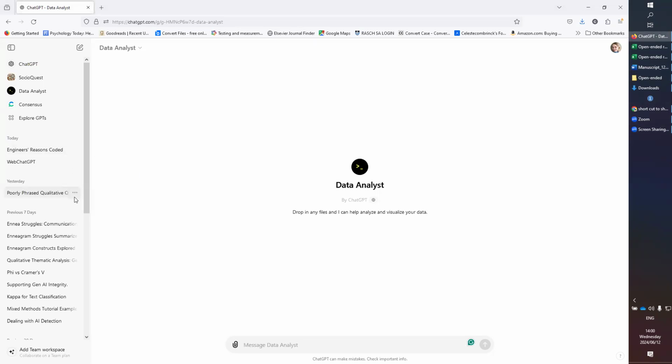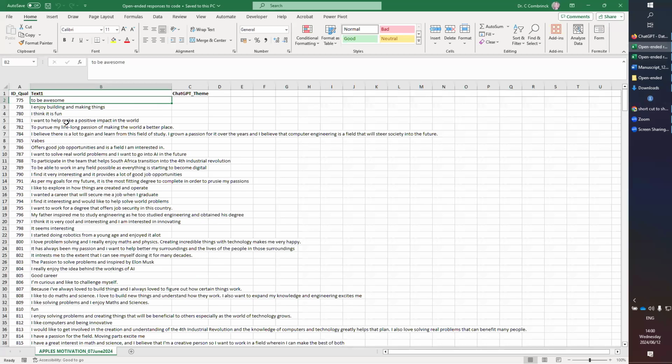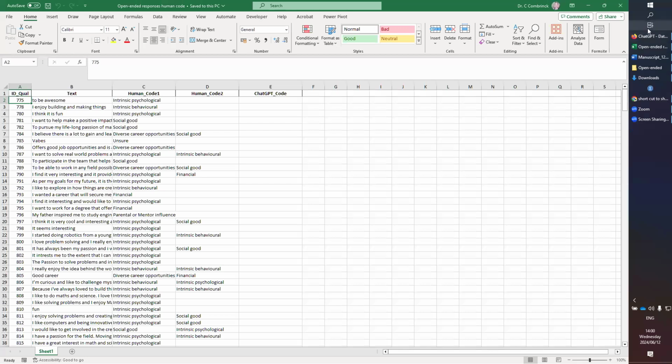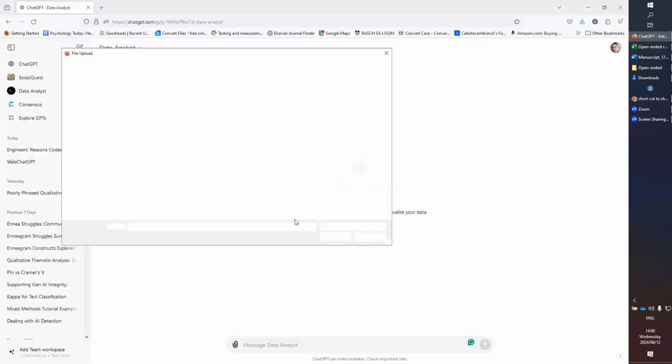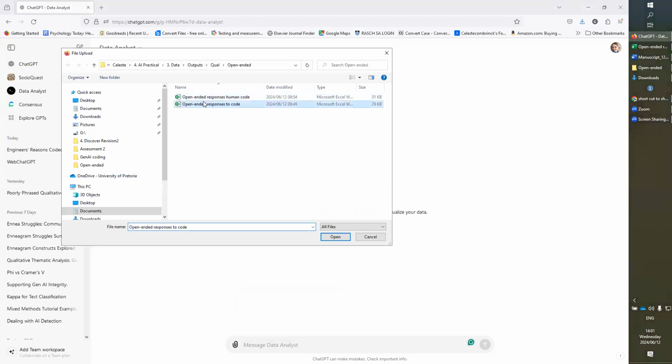I am using the data analysis to drop in new prompts. I have these open-ended responses to the question that we ask students, and that is, why did you choose to study engineering? So we have all of these lines where they answered, and then I've created a column where ChatGPT can respond. Close that and attach this from the computer.